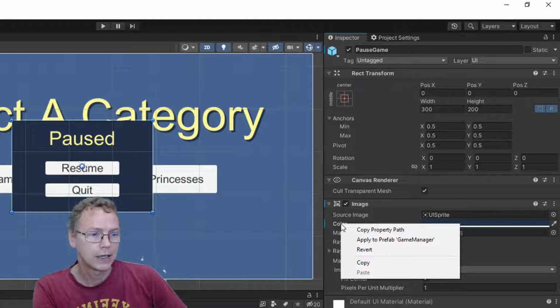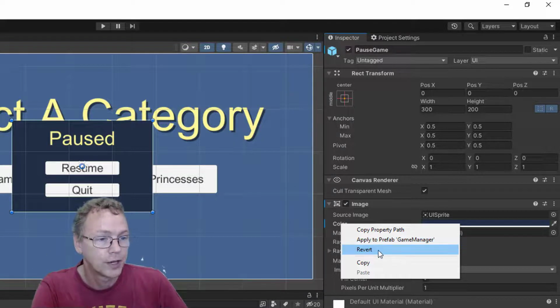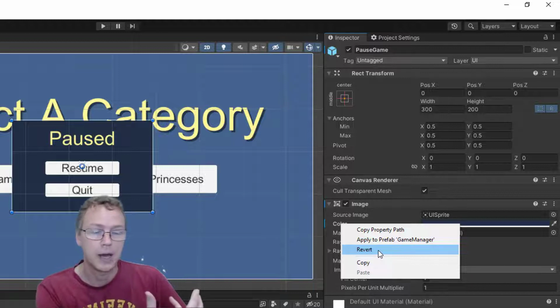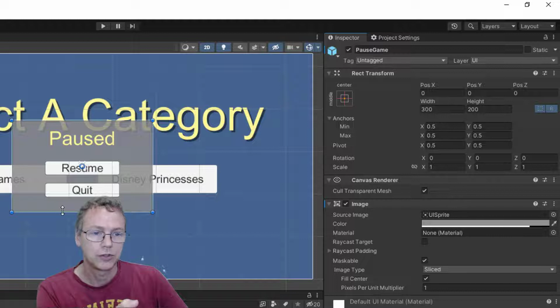If you right click here, there are two options. One of them is apply this setting to the prefab, and the other is revert it back to the way it is in the prefab. So let's revert it back to the way it is in the prefab, and we'll see it back to there.